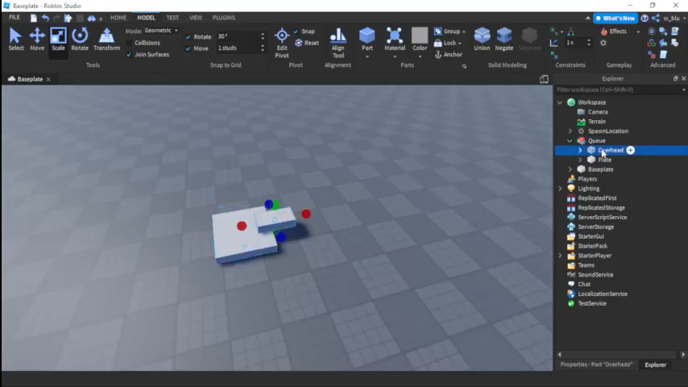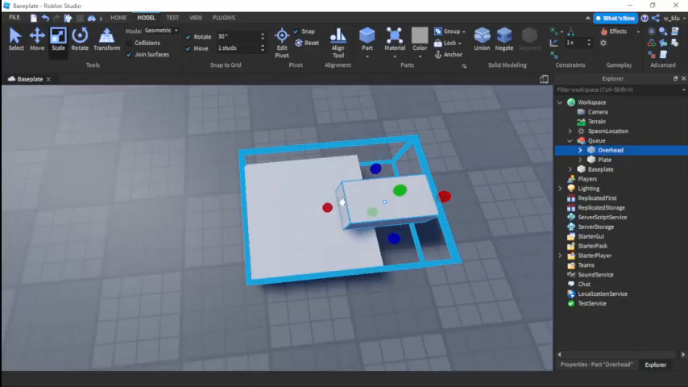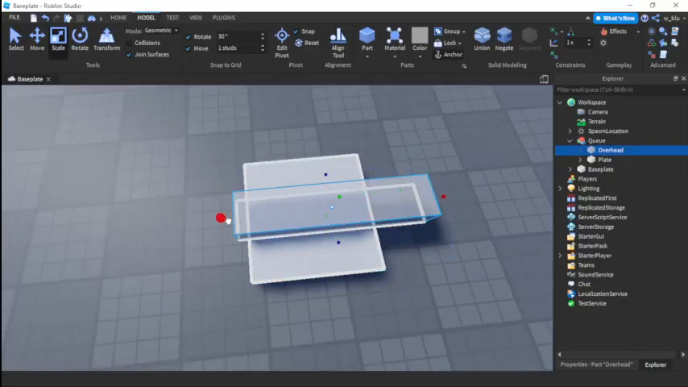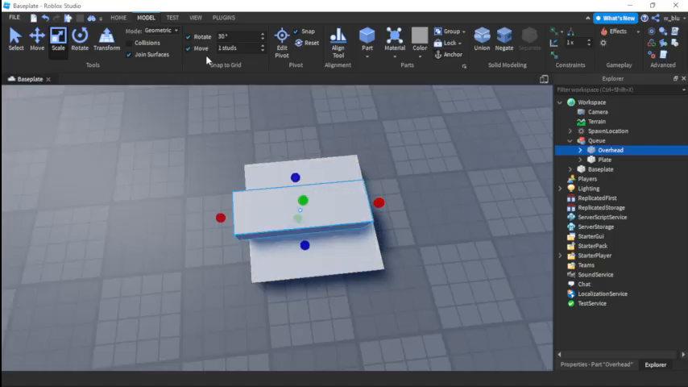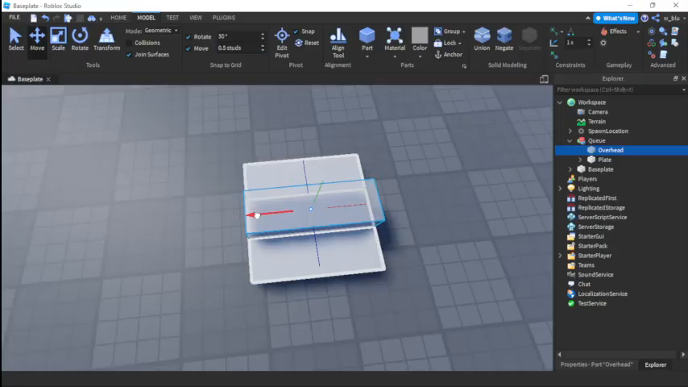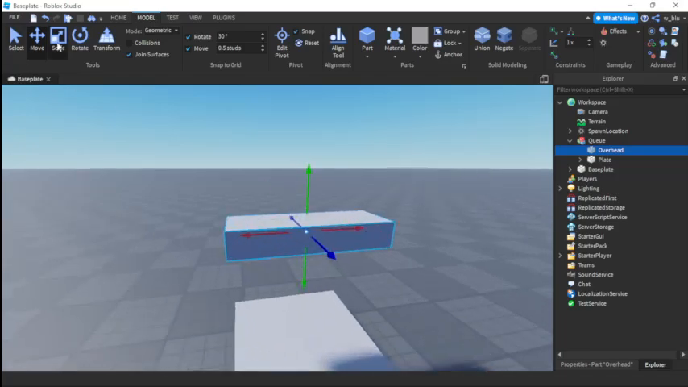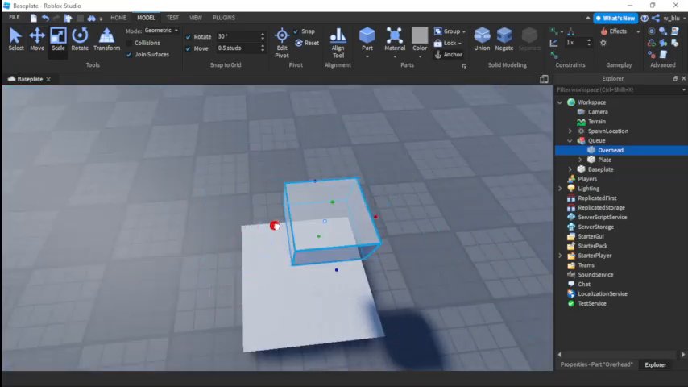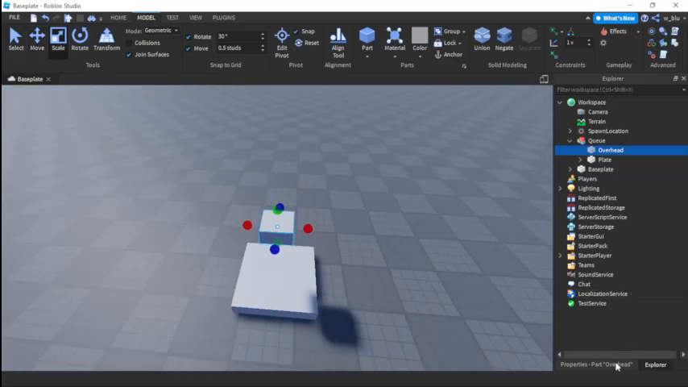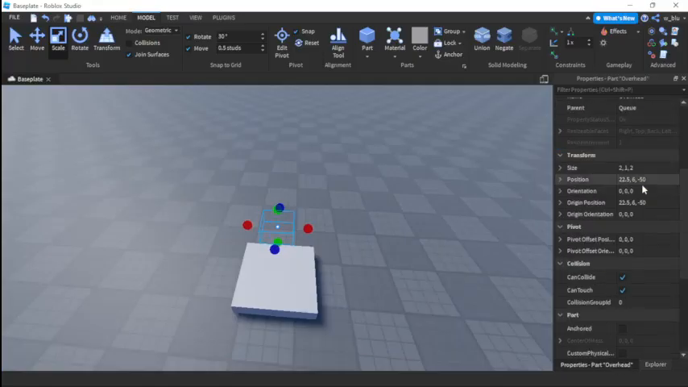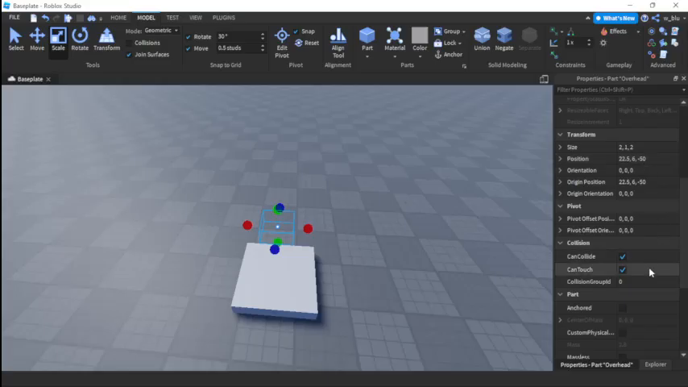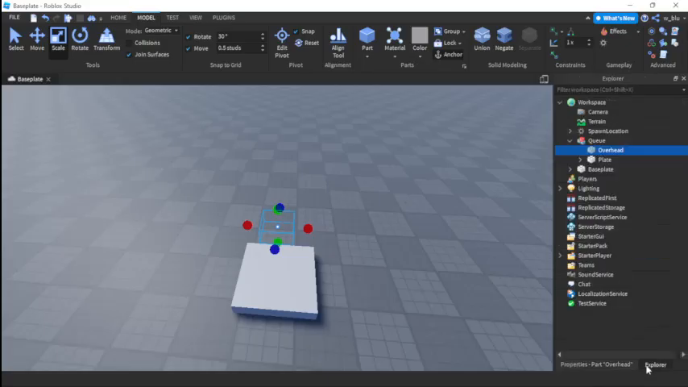Now with this overhead part, we're going to drag it up, because we want it to have some height since it's going to display everything. Then we'll make this into a cube, make the transparency 1, CanCollide false, and Anchored true. Now let's get into the main components.